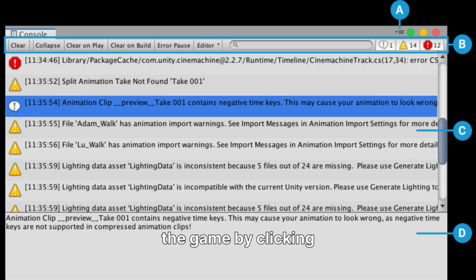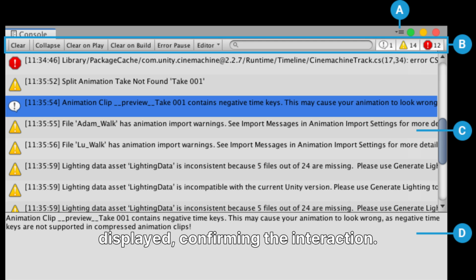Now, when you run the game by clicking the play button, the Player Controller script will execute its Start method. This will access the game manager instance and add 10 to the score. You can observe this score update in the console window, where our debug log message from the AddScore method will be displayed, confirming the interaction.